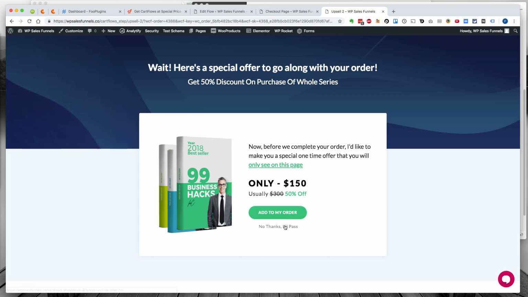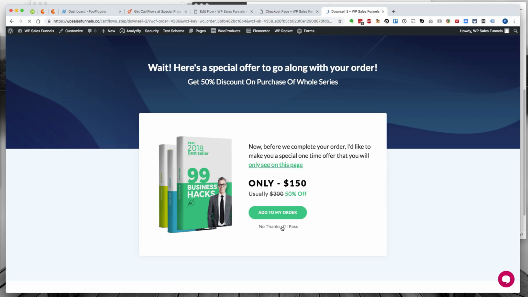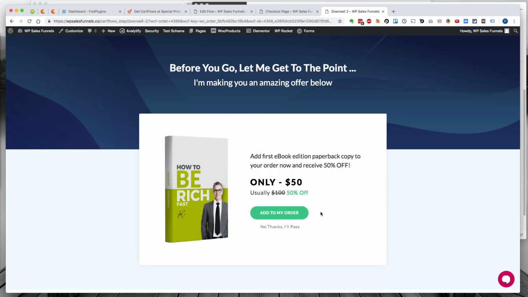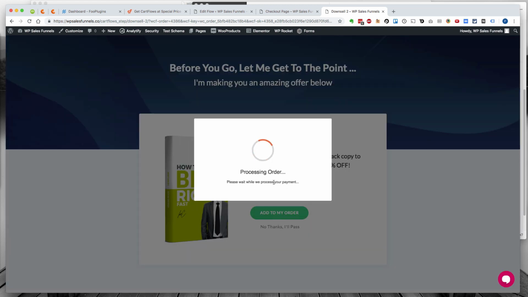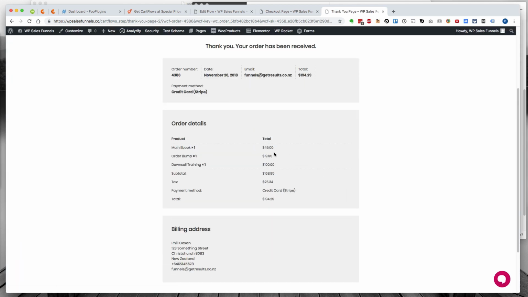So here we go. Here's the upsell. Do we want to add it? Nope. I think we'll pass. Takes us to the downsell page, which looks exactly the same. Oh, I did change the image. Good. So now we've got the downsell page. We're going to add that to the order. The whole lot gets processed. The customer receives their receipt, showing that they've bought the ebook, the order bump, and the downsell training.